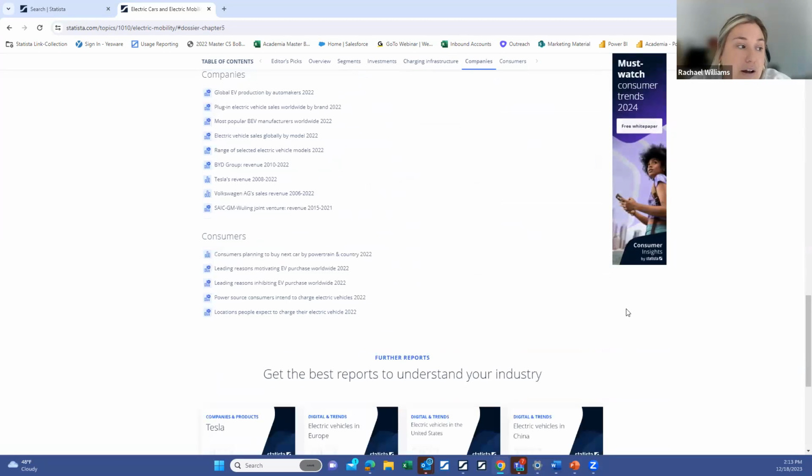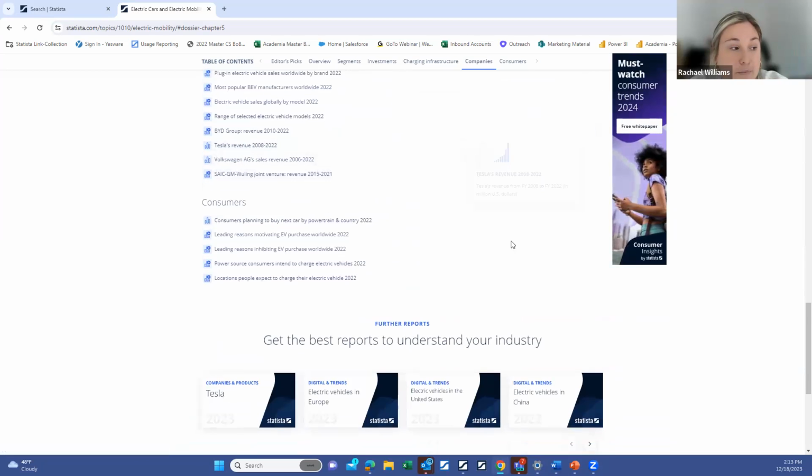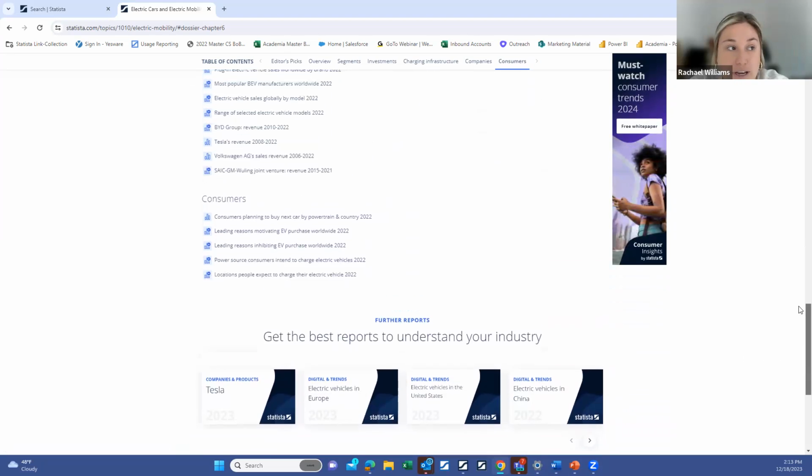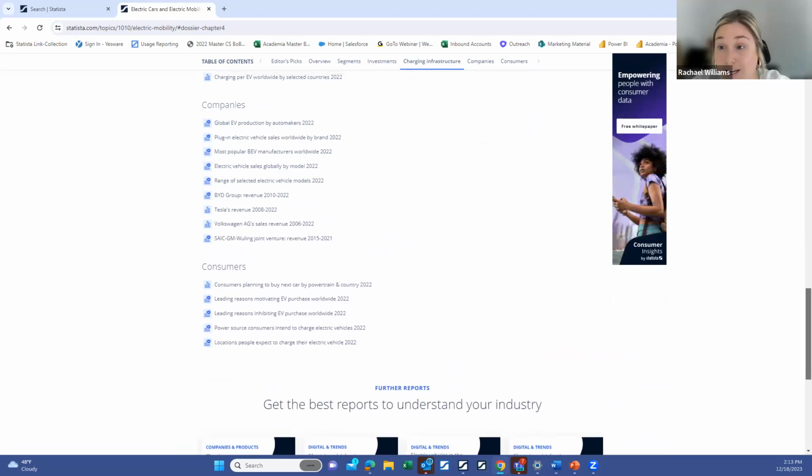If you scroll all the way down on this page, you'll see there's an abundant amount of information, but we also have some reports as well. So not only statistics on a topics page, we'll also have a few reports as well. So just to recap, the topics page is really a Get Smart Quick on a certain topic.